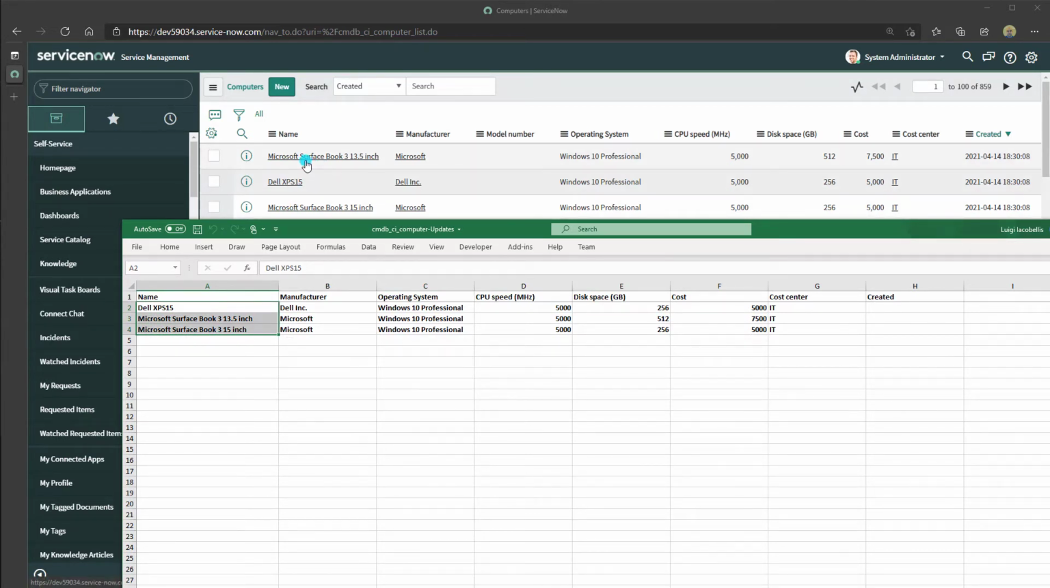So that's it. This was just a quick tutorial showing you how to import records into ServiceNow.